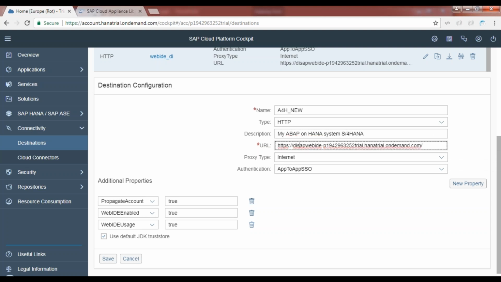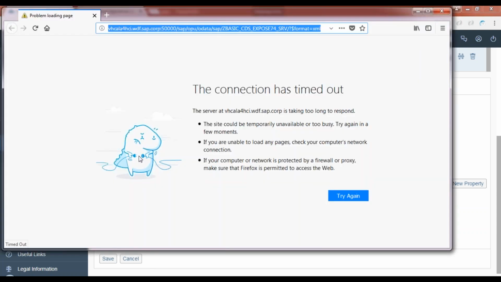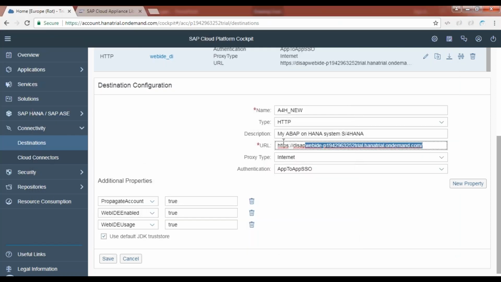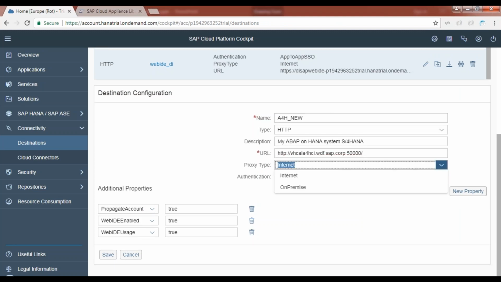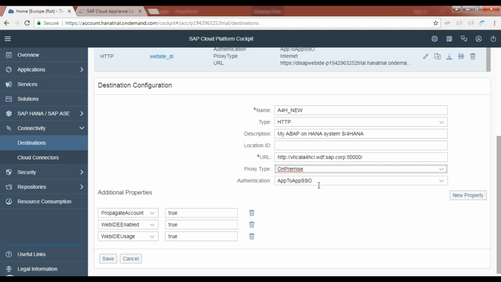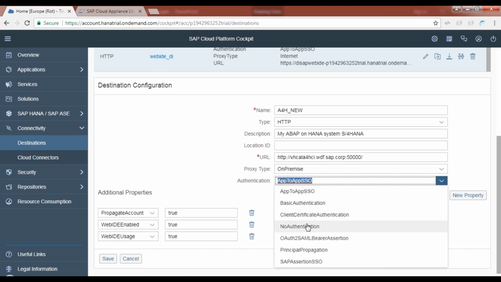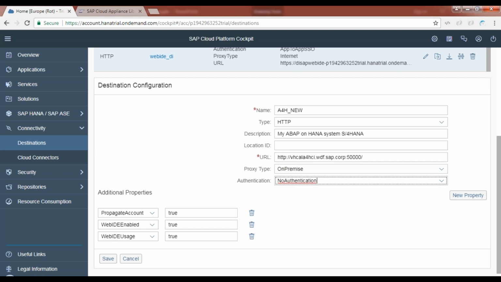Now put your virtual host here through which your HCP knows your on-premise system. So I'll get my virtual host URL from here. Make sure that it has a prefix as HTTP. So that didn't come. So HTTP colon slash slash and my virtual host colon port number 50,000 slash. The proxy type should be on-premise. You're connecting to an on-premise system. And then here you can choose no authentication. The moment a user tries to connect to your on-premise system, it will pop up a credential prompt, username and password.